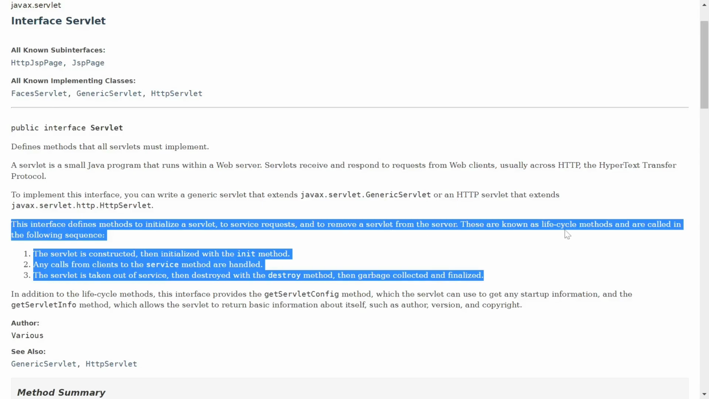These are known as lifecycle methods and are called in the following sequence. First, the servlet is constructed, then initialized with the init method. Any calls from clients to the service methods are handled. The servlet is taken out of service, then destroyed with the destroy method, then garbage collected and finalized.